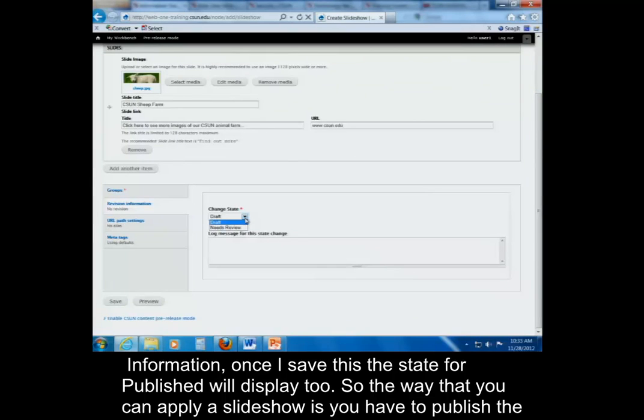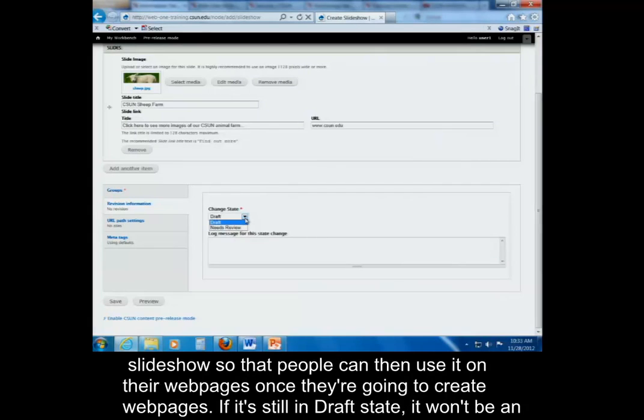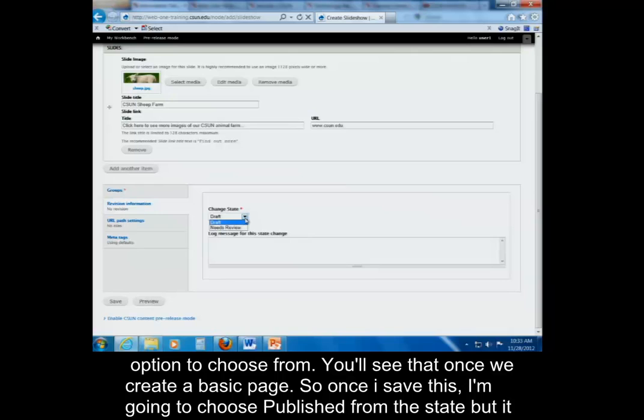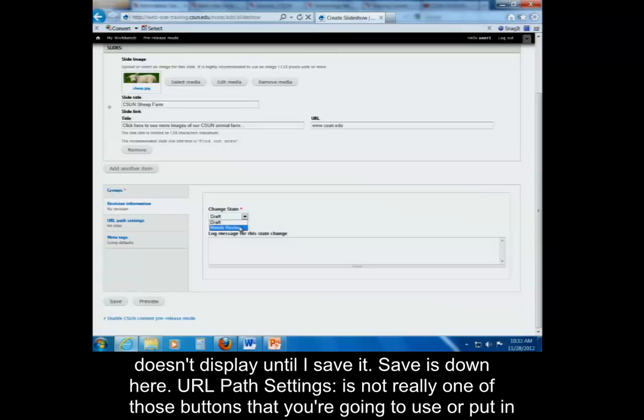So the way that you can apply a slideshow is you have to publish the slideshow so that people can then use it on their web pages once they're going to create web pages. If it's still in draft state, it won't be an option to choose from. You'll see that when we create a basic page. So once I save this, I'm going to choose published from the state, but it doesn't display until I save it, and save is down here.